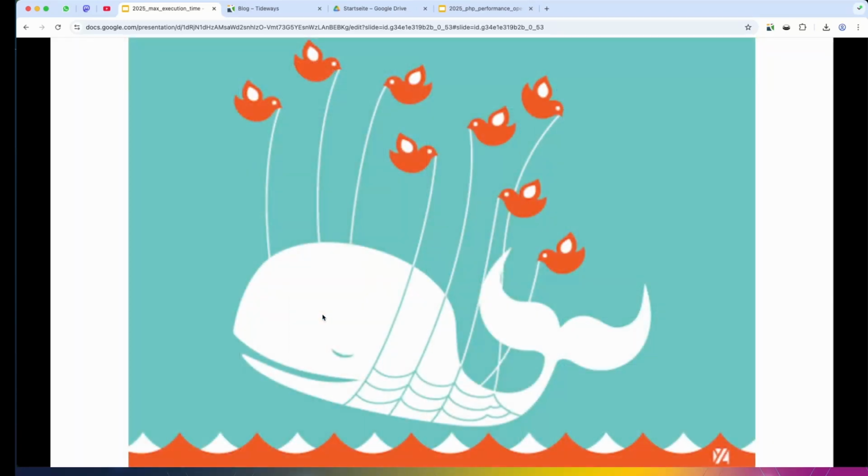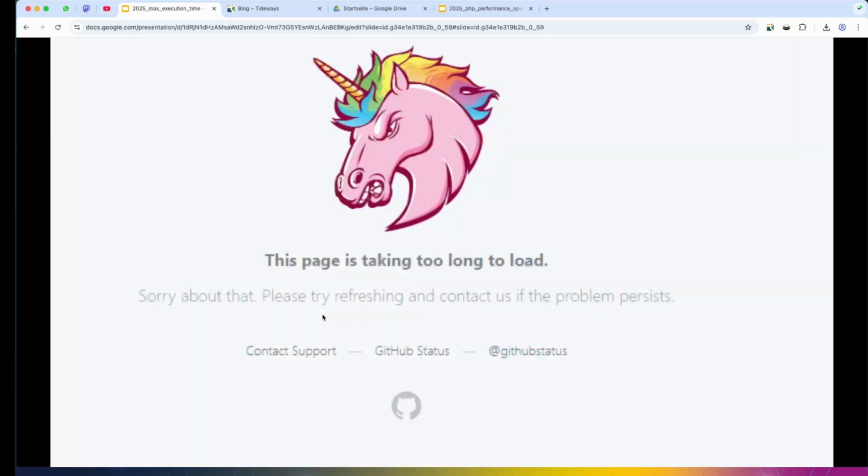Remember Twitter's fail whale in the early days, around 2010? Twitter ran a Ruby application, not PHP back then, but the fail whale was Twitter's equivalent of quickly stopping requests that take too long. GitHub still does this today and shows you the angry unicorn when a page is taking too long to load. But what if you have slow modules that take longer than 10 seconds?